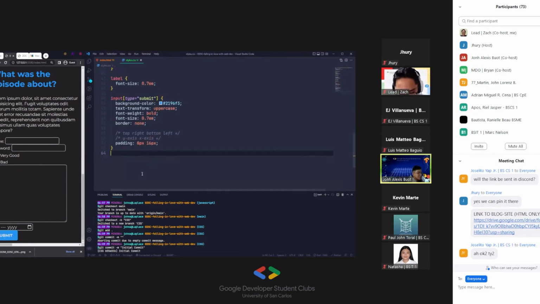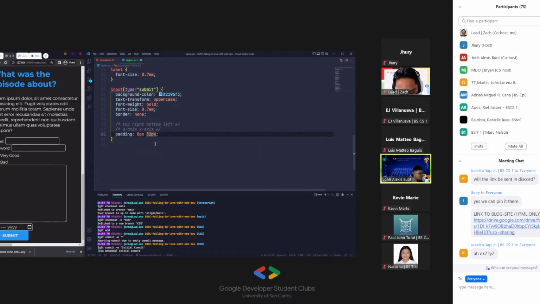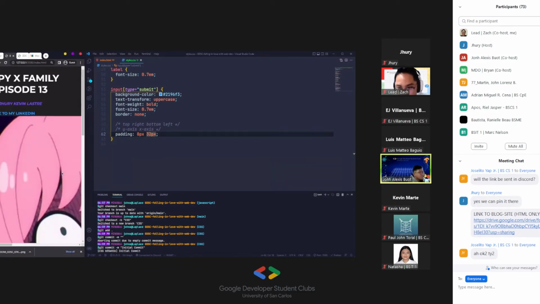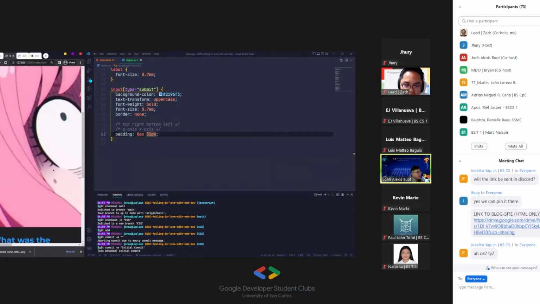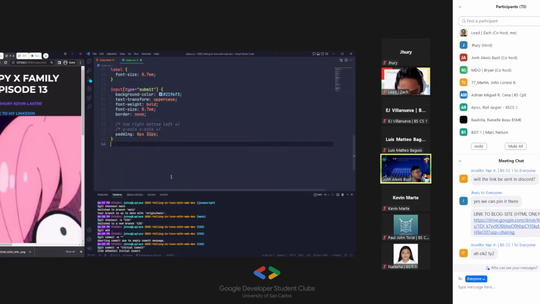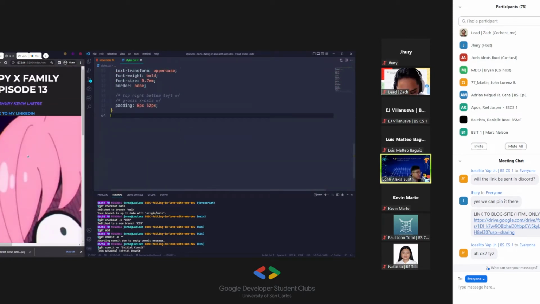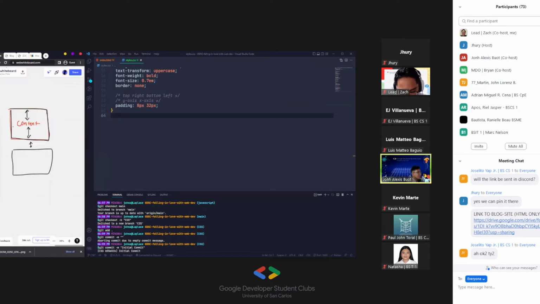Okay, should be it. Okay. So bigger padding for the right and left. Okay, so that's it for the forms. Now we need to start with the layout. Okay, to start with the layout, we're gonna start using Flexbox, since it's the simplest one.